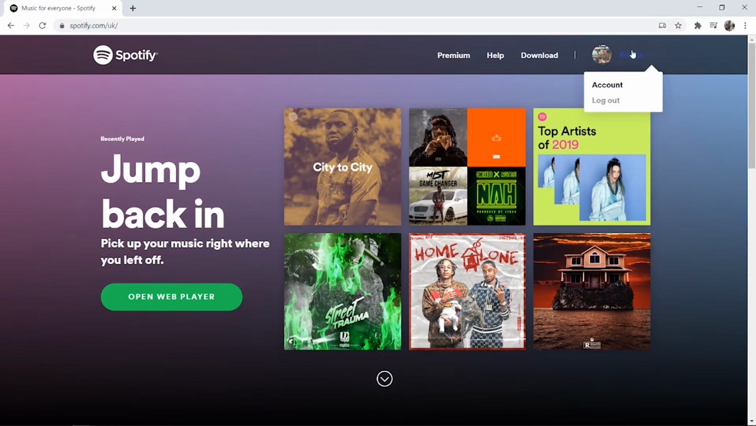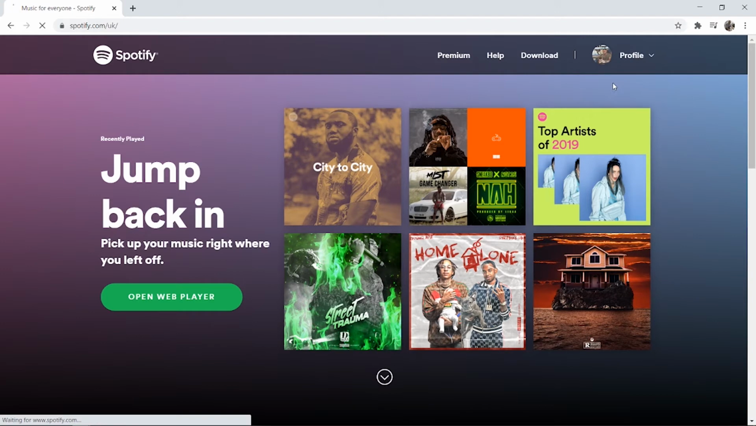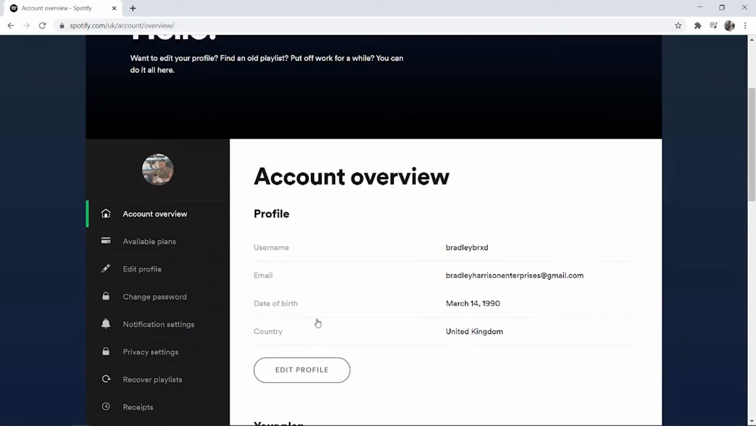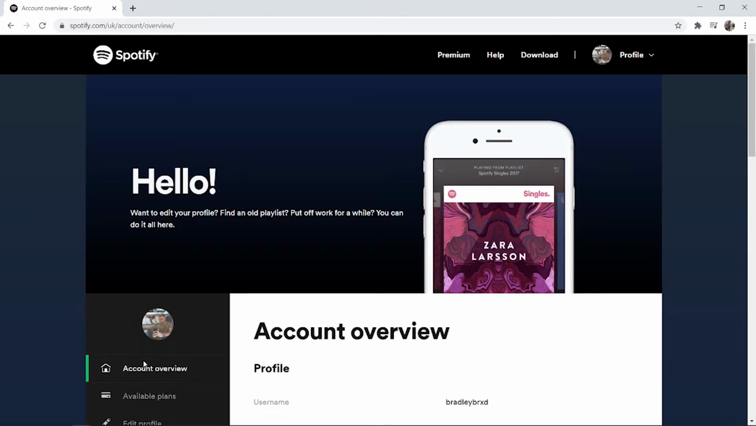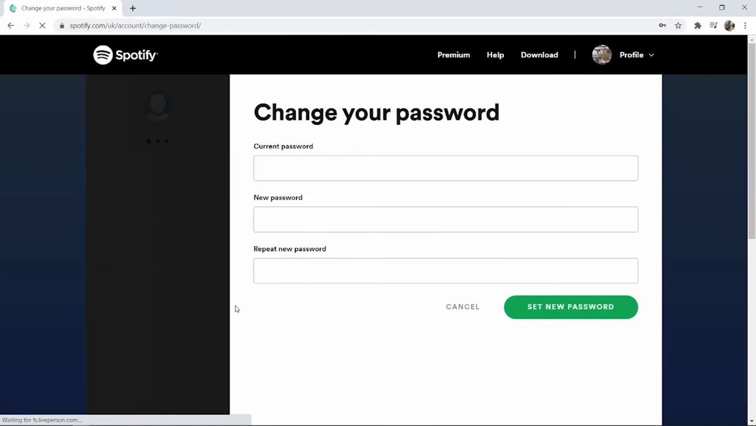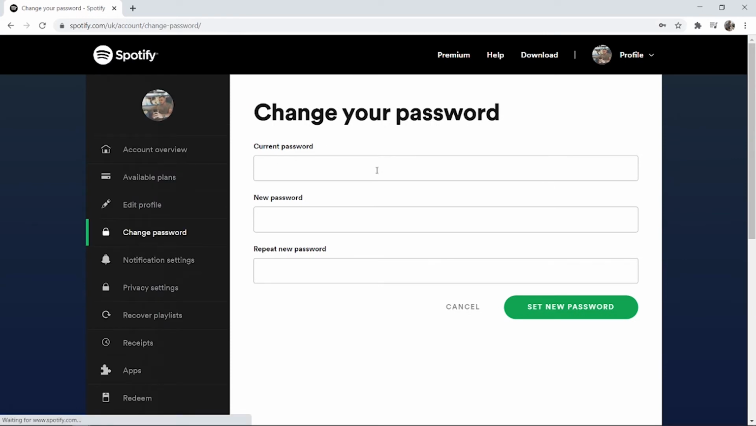I'm logged in here. Once you are logged into your account, go to account here and it should take you to your account overview. Here you can click on edit profile. Once you're in account overview, you want to scroll down here and go to change password. And here you can enter in your current password and then type in a new password here and then click set new password.